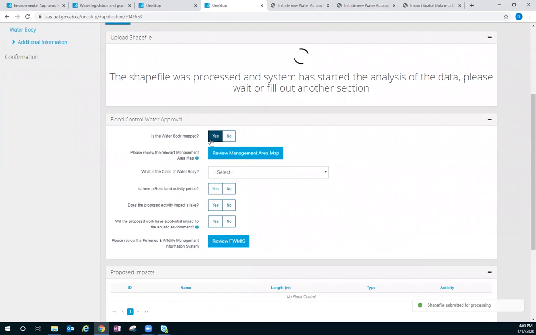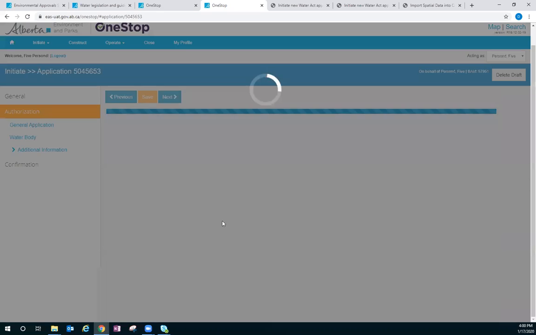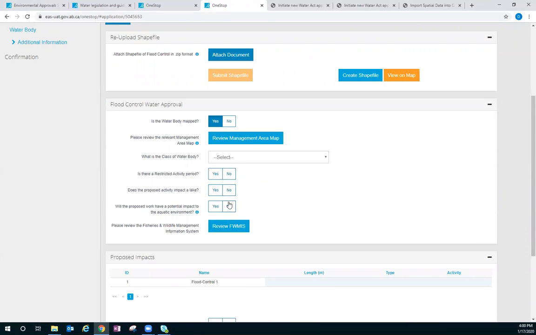The previous shapefile that was created under the general application portion found that the water body was mapped, so it has automatically selected yes. Please review the tooltip associated with review management area maps. This is in reference to application information that will be required listed below.